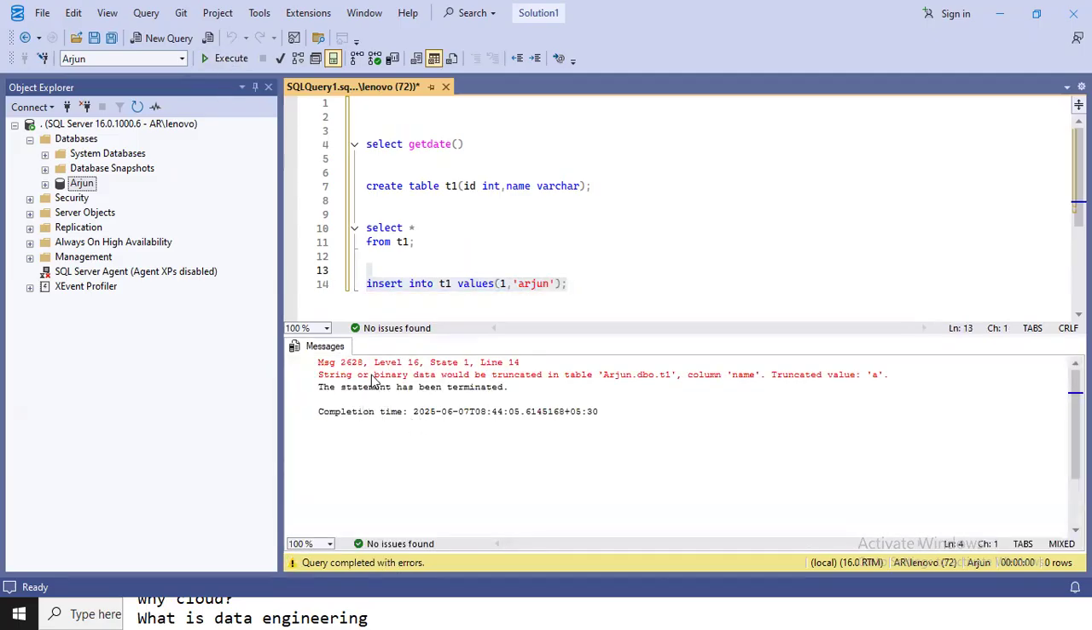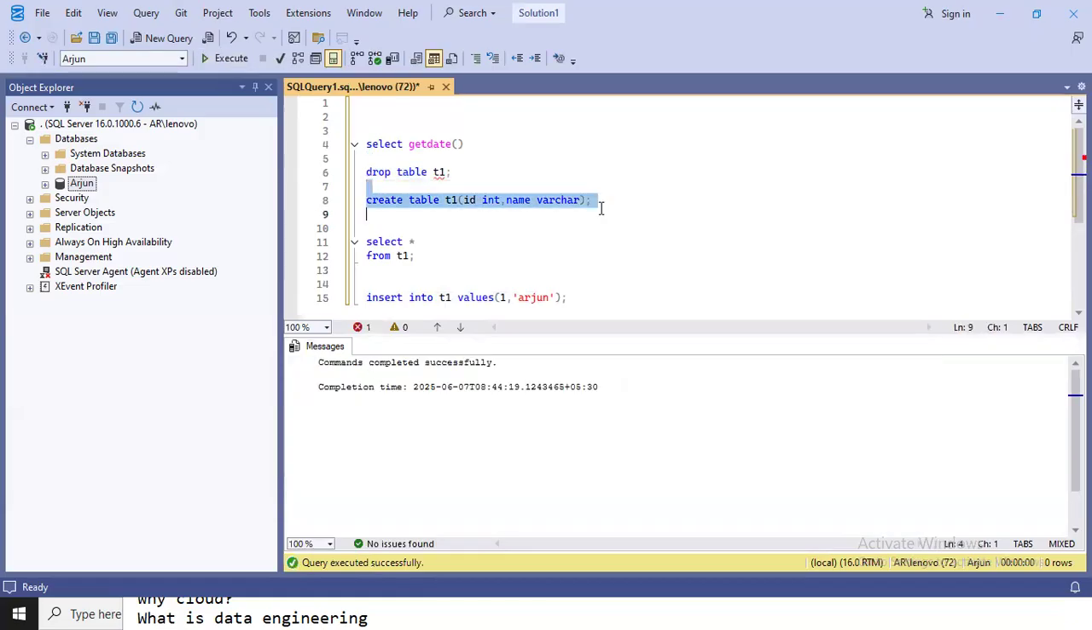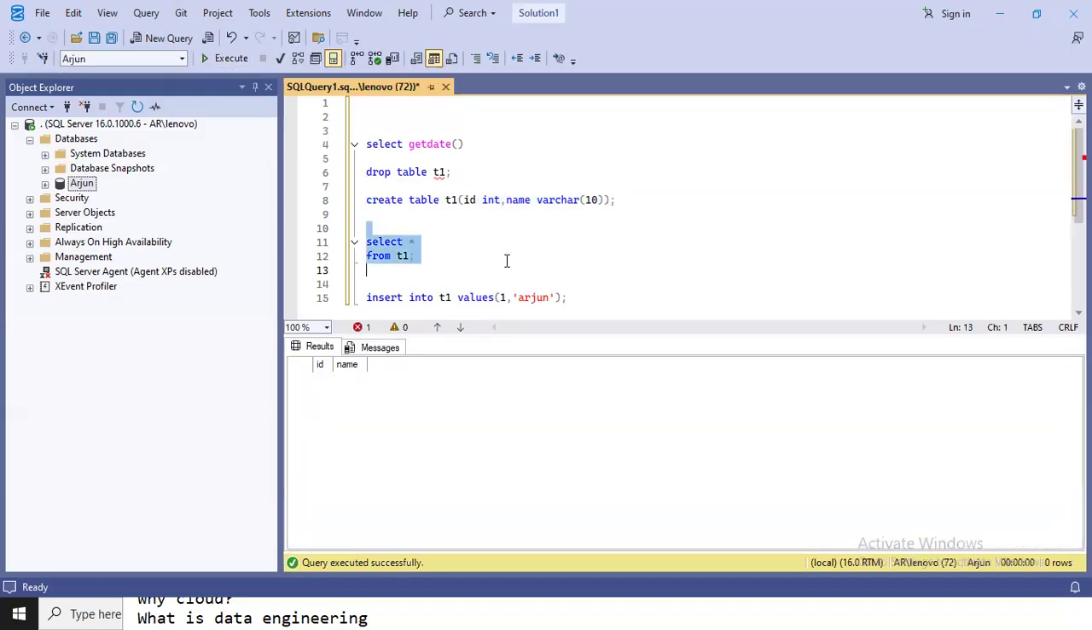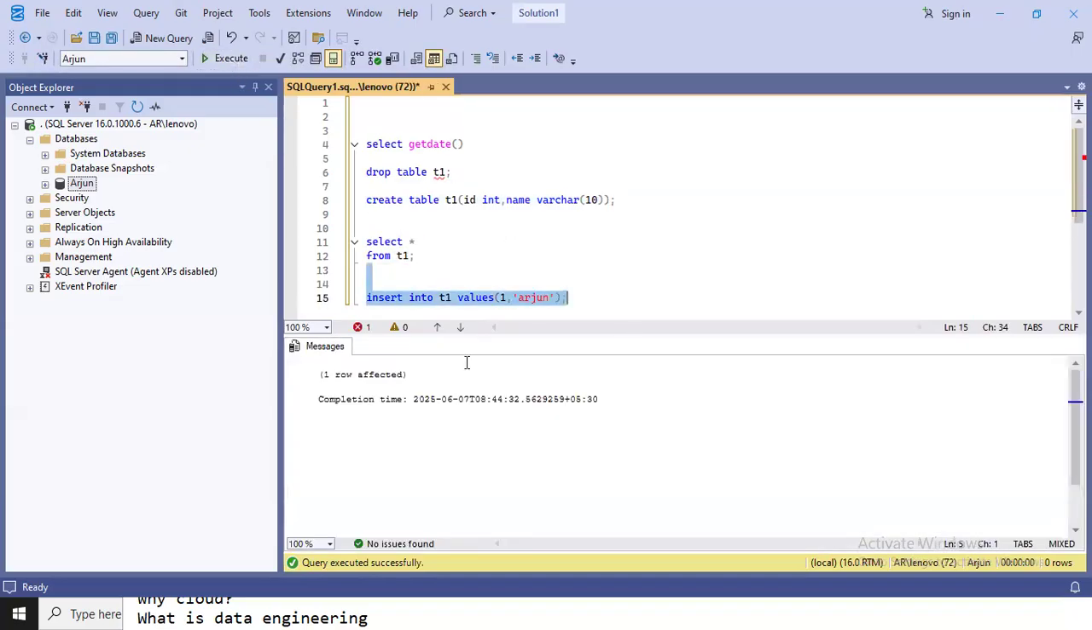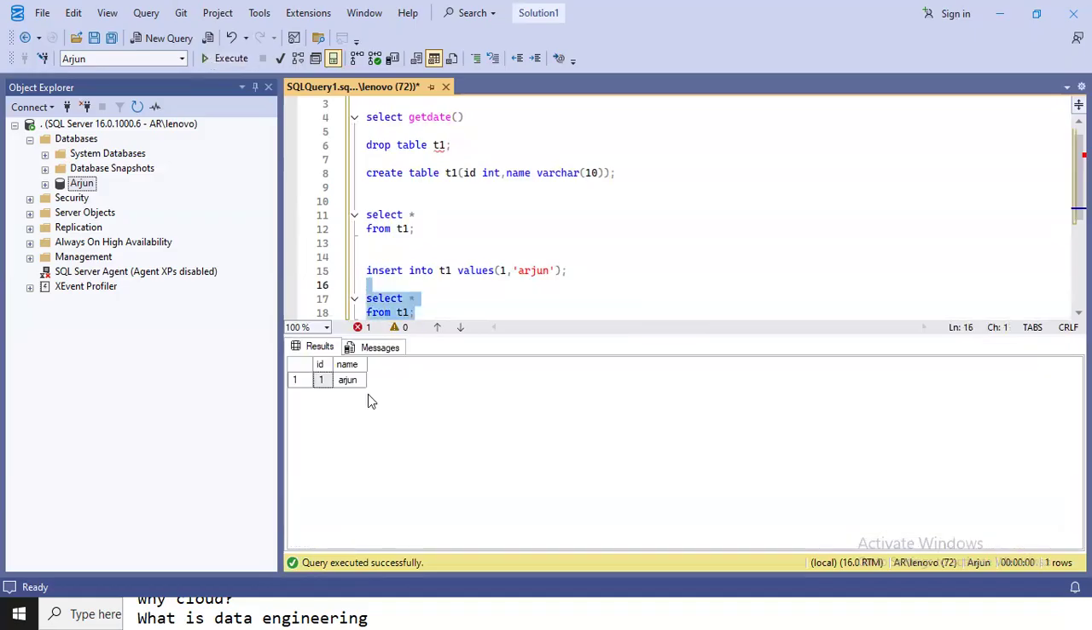It will take care. Okay, string to binary. Sorry, ID, name. Truncated value, because I did not give the size property here. That's a mistake. Drop table T1. I'm just telling you all are same to give that field. First, create table, you execute. Then you do select again. Now you go and insert the data. It will insert. Now, if you wanted to see what data is there, you can do select star from T1.